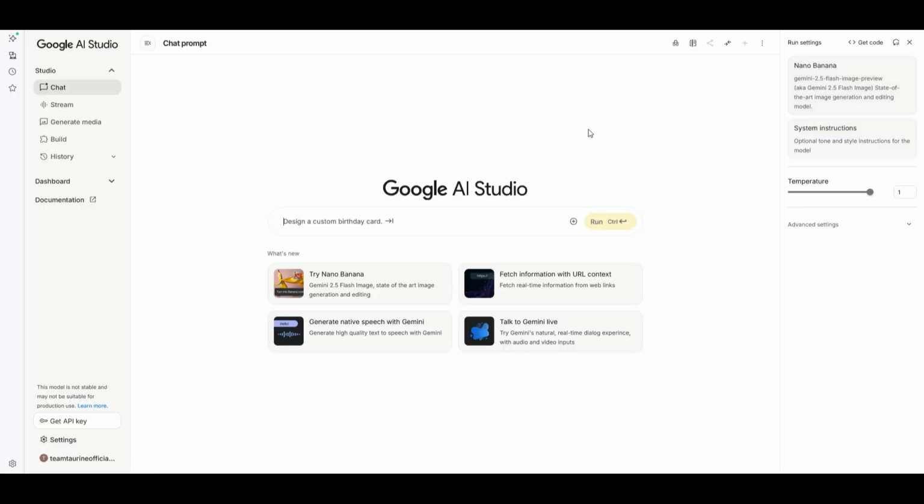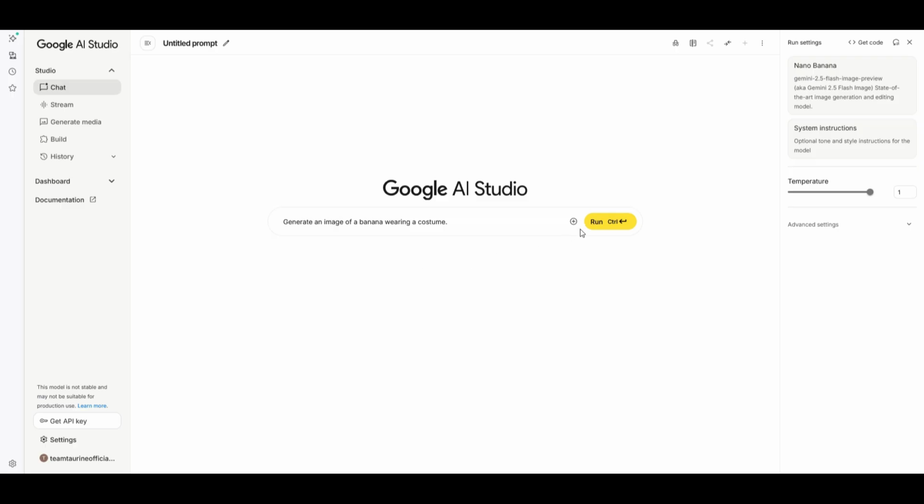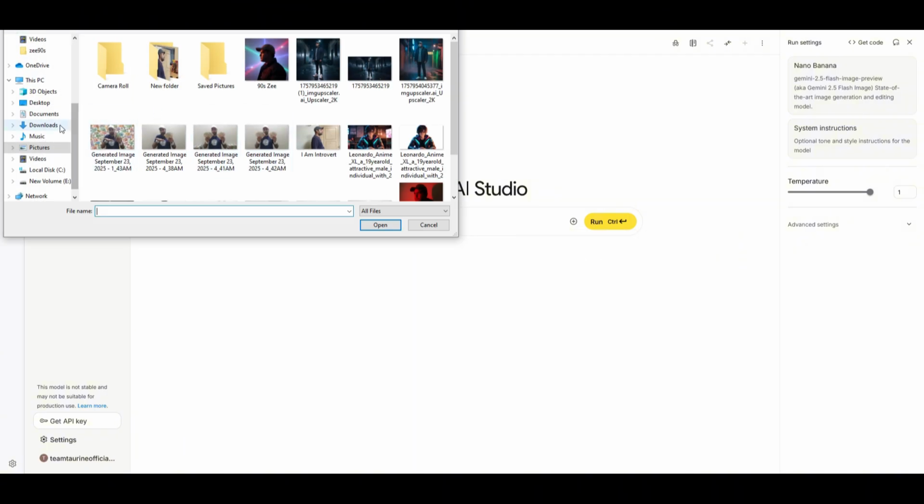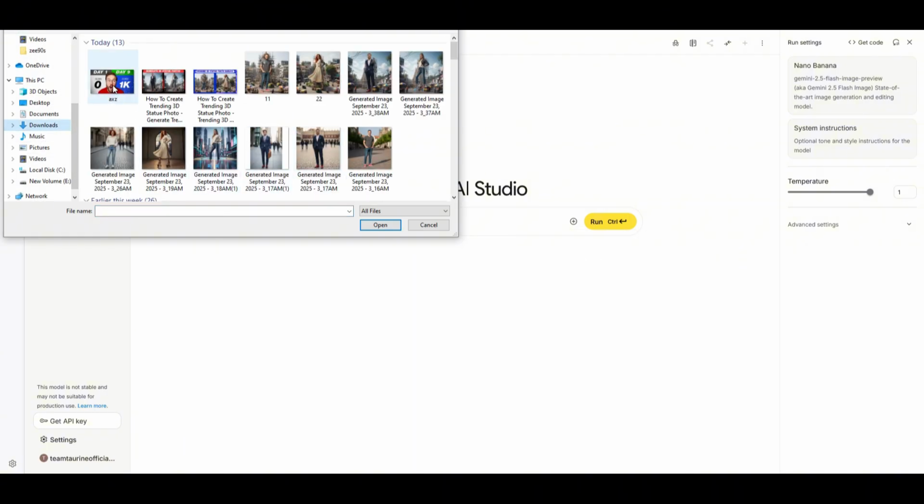Then you will see this kind of page. You will see the Try Nano Banana option. Click on Try Nano Banana. Then click on the plus icon and upload your file, which means your thumbnail.